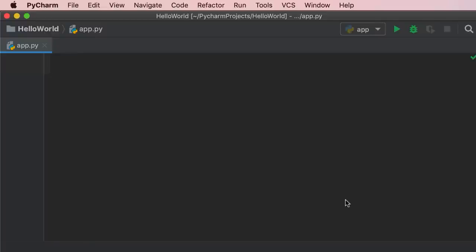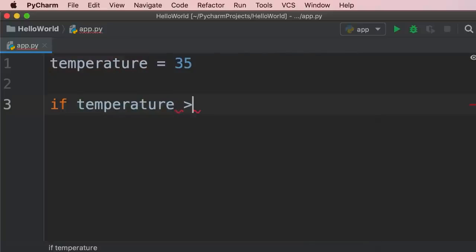Let me show you. So here's our temperature variable. We set it to 35. Now let's say if temperature is greater than 30, we want to print a message saying it's a hot day. So we type if, then we type a condition, and this is where we use our comparison operators. So we type temperature greater than 30. Then we add a colon, and see what happens when I press enter now.